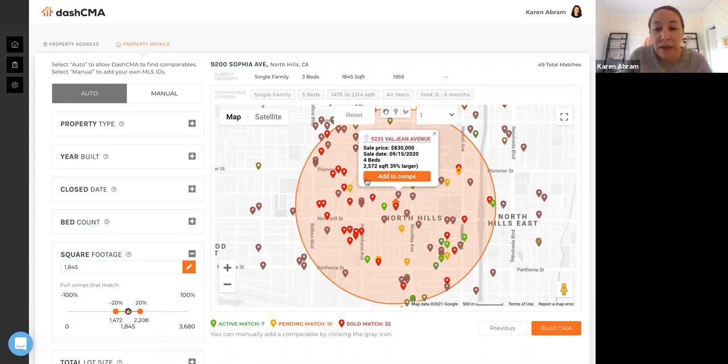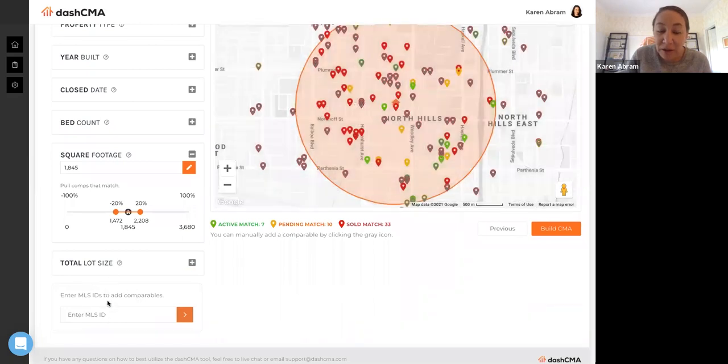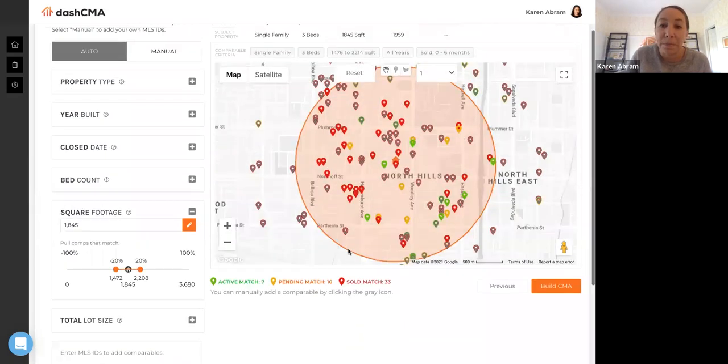So the gray icons indicate properties that just missed the mark for being a comparable, but they're brought to your attention in case you want to override the algorithm. So maybe I don't care that this is larger or 4-bed. It's so close to my subject, I want to include it. Click Add to Comps. This way you're able to bring that one property in without adjusting your criteria. I don't want every 4-bed, I want just this 4-bed. I don't want to have to go to the MLS to pull that in either. You can, however, also enter MLS IDs right from here if there are some you would like to pull in.